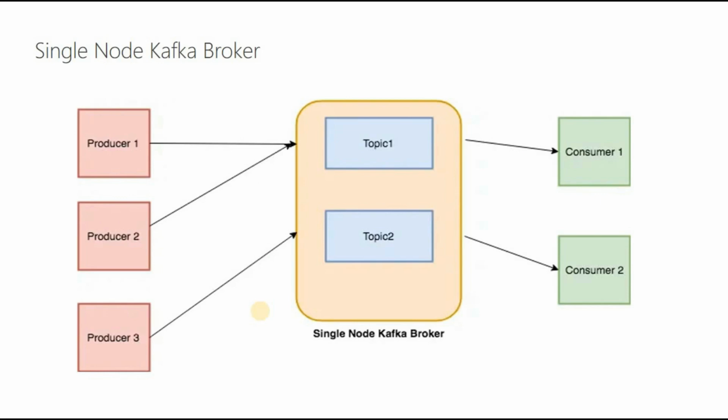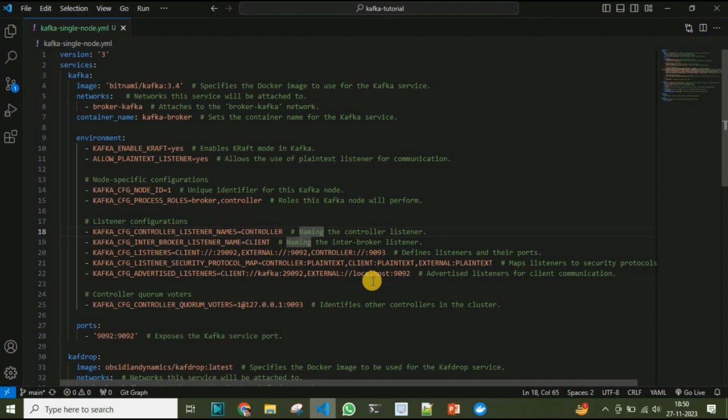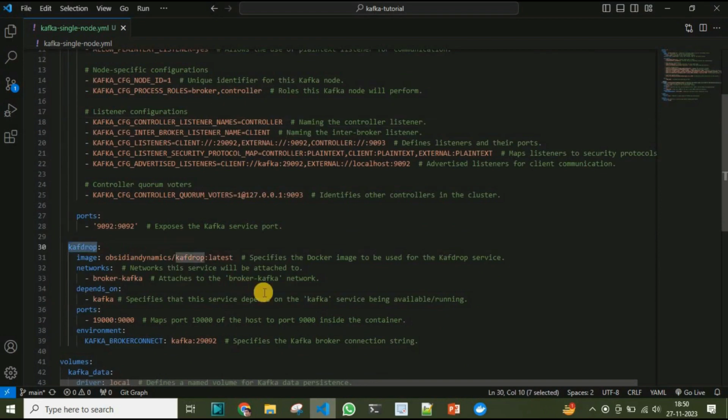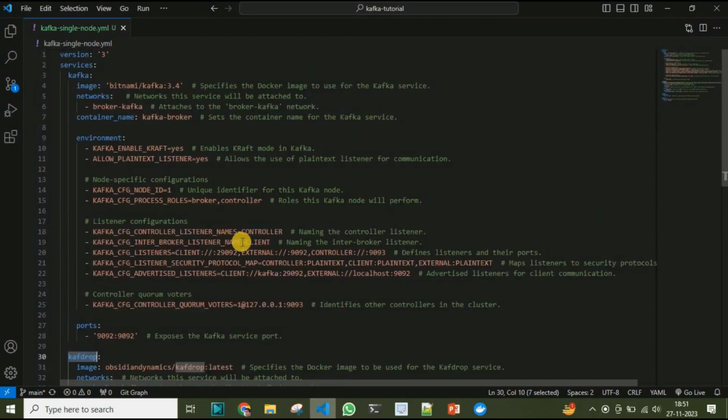So keep watching. So here is the Docker Compose YML file, which contains the Docker Compose configuration for the single Kafka container and the Kafdrop. This Docker Compose file, the Kafka single node.yml, I will share with you. You will get the link in the description.